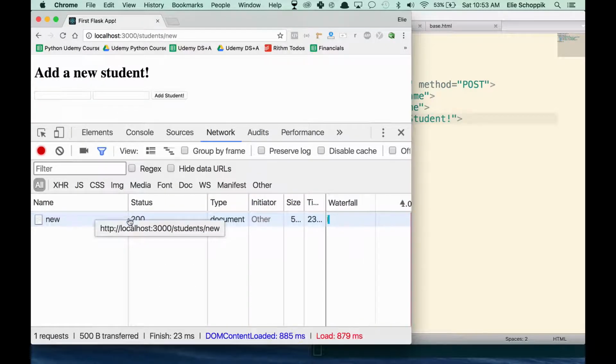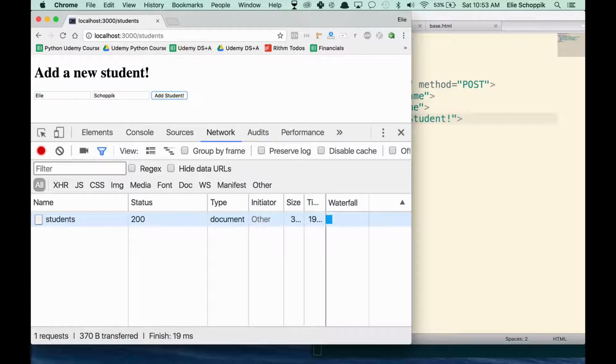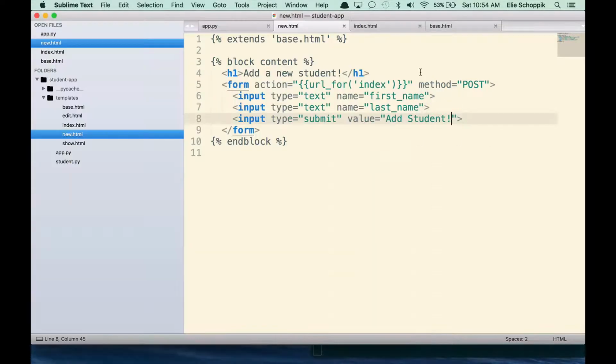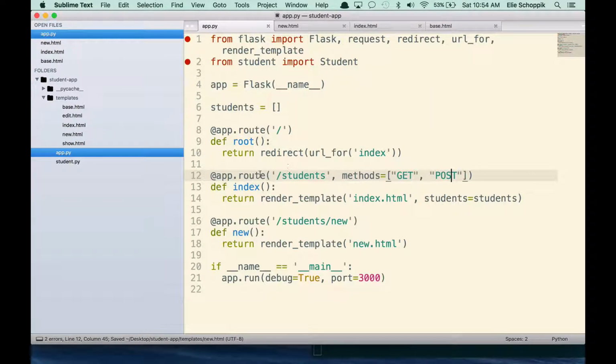So I'll add a new student, a 200. That's great. We'll say Ellie Shopik. And when I add a new student, something just flashed for a second. Well, what just flashed for a second was that post request that we were making to our app.py. But the problem is we have no logic here to handle a post request.